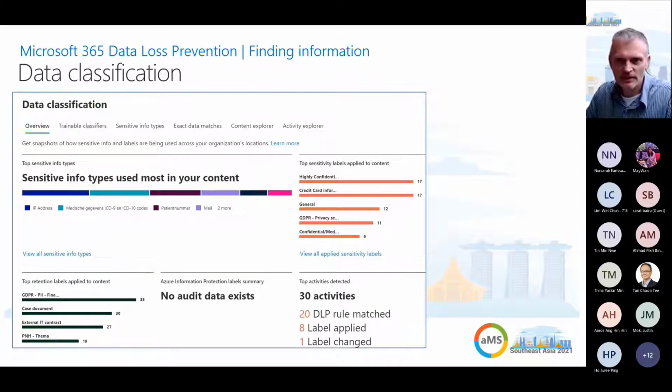Exact data match is somewhat different. That's, as the name suggests, if you have, for example, a medical patient database, or a database with patient information, you can set an exact data match to the records in that database to information within Microsoft 365. Like a patient number, a patient name, and some other information, and you can really have, like the name suggests, an exact data match. That's really complex. That's why I won't be going into that during this session. But if you really do have that requirement, then that's the way to go.